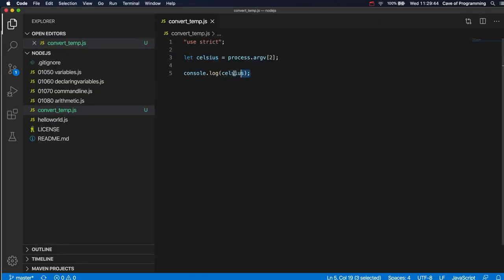How will we convert it to Fahrenheit? So let's say let fahrenheit equal, we need to take the value in Celsius, multiply it by 9 divided by 5, and we need to add 32. So we should be able to do it like this.